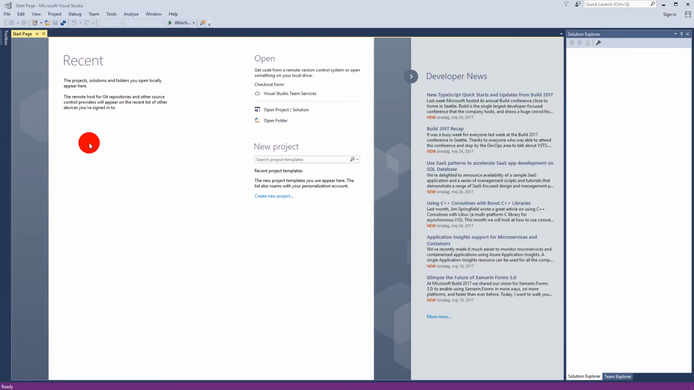So if we look at the left side here, when we open up Visual Studio, we have something called Recent. And Recent is a list of all projects that you have had open in Visual Studio recently. So when we're done with this video, you will have a new project under Recent, and it will simply make it easier for you to reopen old projects when you open up Visual Studio.